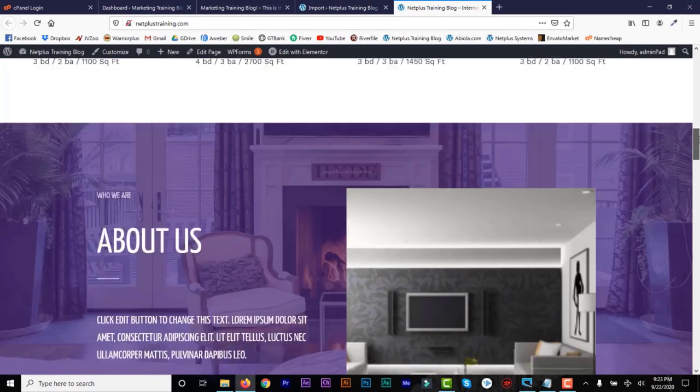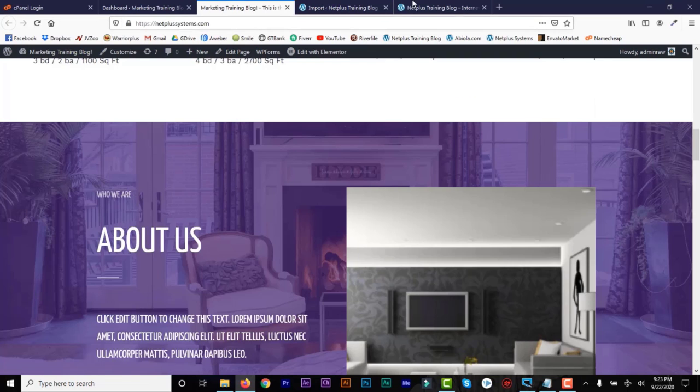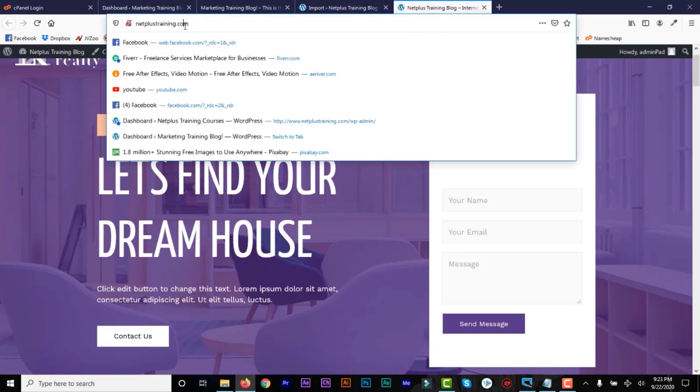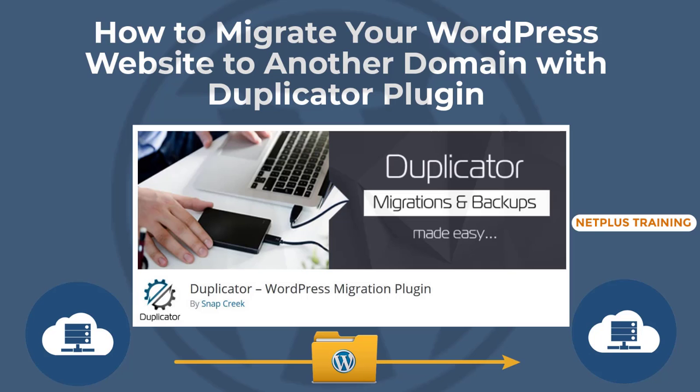Like I said, this works well for websites that are not so large. If you're working on a very large site, then you might want to do it manually. There's a link in the description for that. And another plugin you can use is Duplicator plugin. But the All-in-One WP Migration plugin is a very good plugin to use.